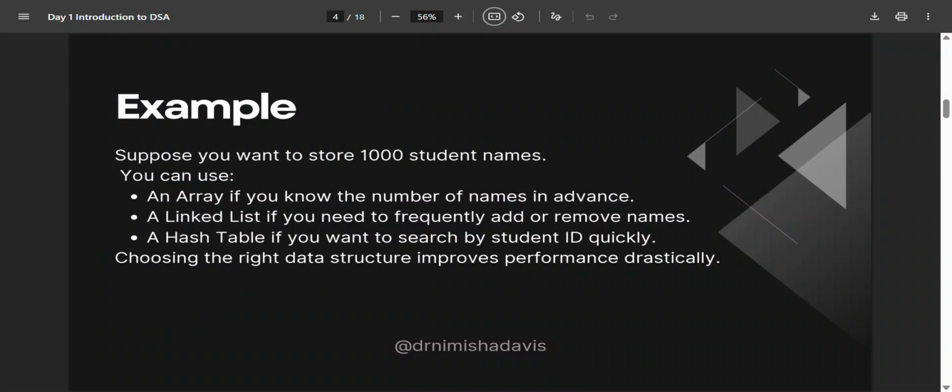So let me give you a simple example. Suppose you're building a school management system and you need to store 1,000 students' names. You could use an array if you know the number of students in advance. If you will be adding or removing students frequently, you can use a linked list. Or if you need to search quickly by student ID, you can use a hash table. So the point is, different problems need different data structures, and choosing the right one can make your program much faster and more efficient.